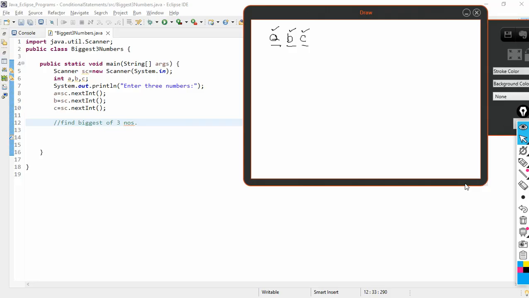In what conditions can a become the biggest? The condition is like this: if a is greater than b and a is greater than c, then I can say that a is big, or big is equal to a. Biggest is equal to a. So if a is greater than b and c, then a is the biggest.